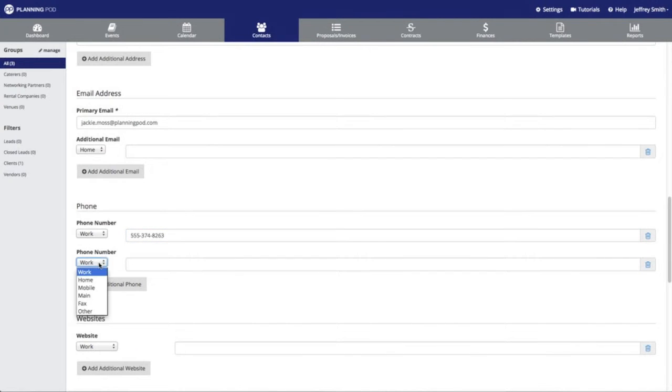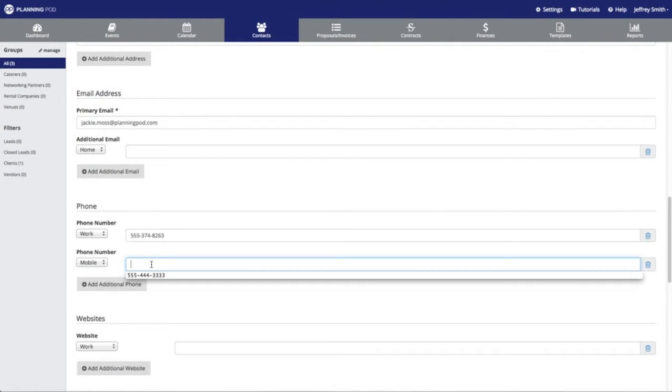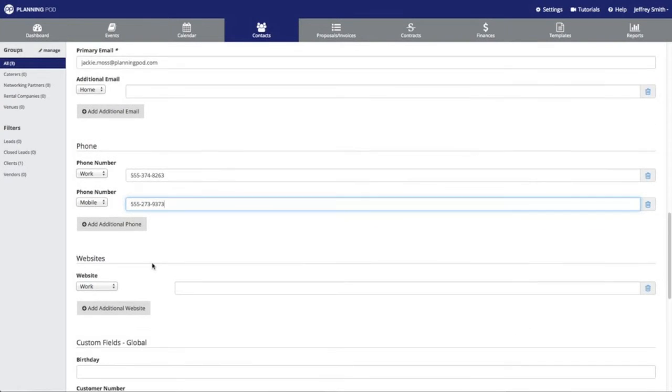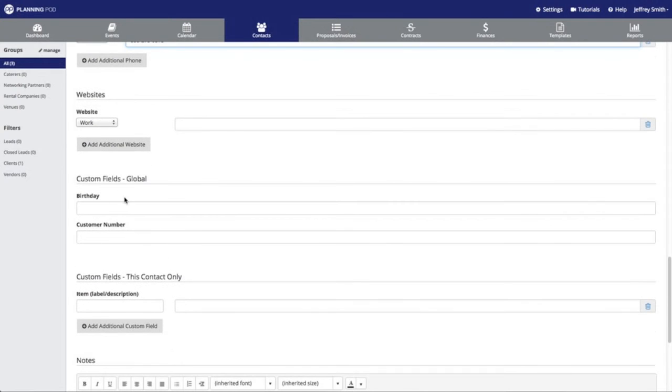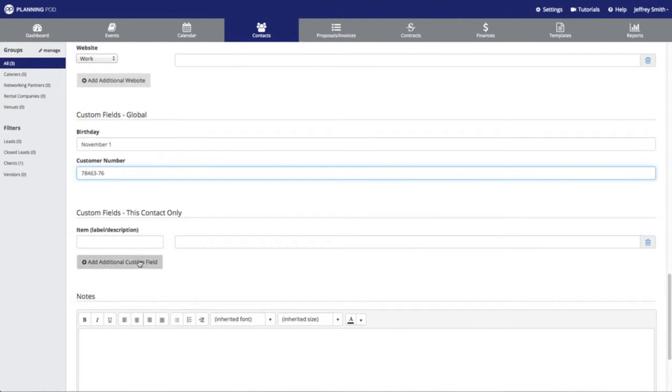Another thing to note is that in a few places inside of our application, you can send out text message reminders. However, to do this, the contact will need to have a mobile phone number associated with their contact listing. And here are those two custom fields that we added to the contact form. So I'm going to fill out this contact's birthday and customer number.